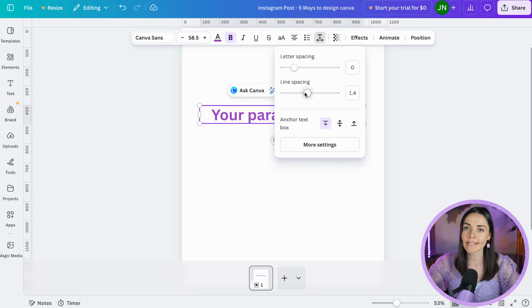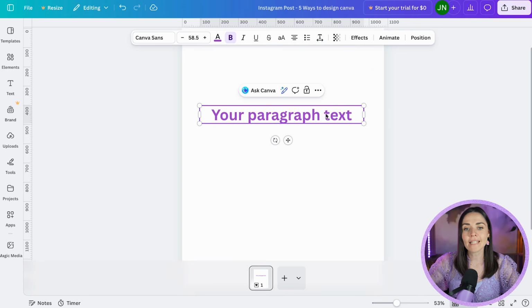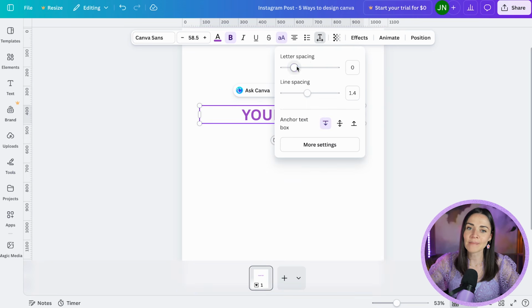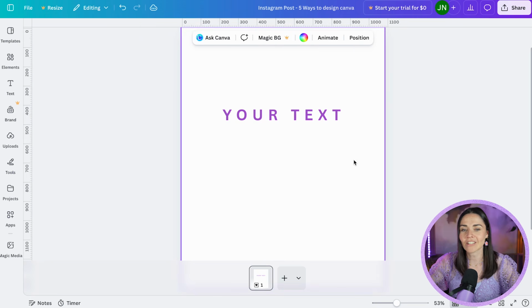Letter spacing and line spacing are the ones you will use the most. Letter spacing is where it increases the spacing between your letters. So say, for example, if I just remove paragraph right now, a great design tip I like to do is by capitalizing my text and then adding some space between the letters. Can you see it just kind of creates this cool open wide effect for my text?